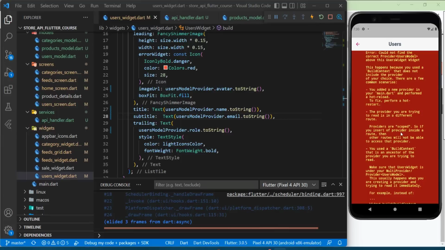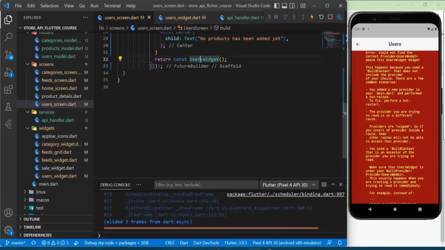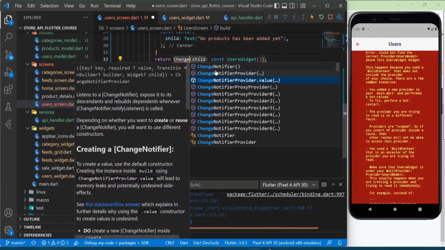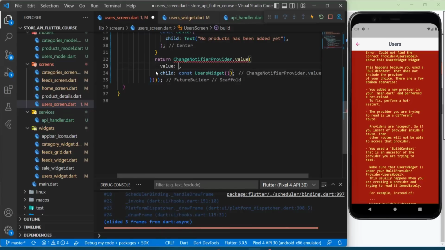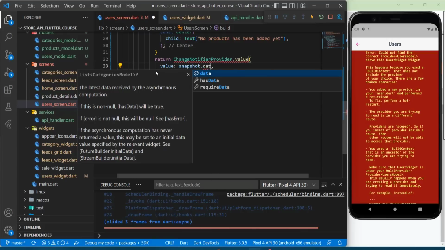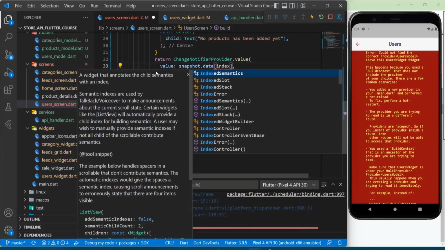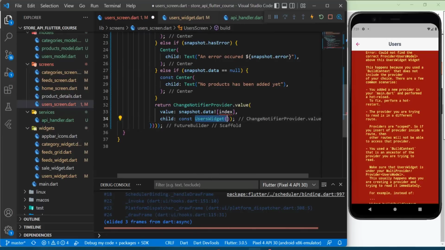As usual, now I have to add the provider above of this widget. So inside of the user screen, let's wrap this by change notifier provider dot value, and then in here we need to give it the value. So let's call the snapshot dot data and give it the index. And of course, this user widget should be inside of a list. So we need to add the list again.